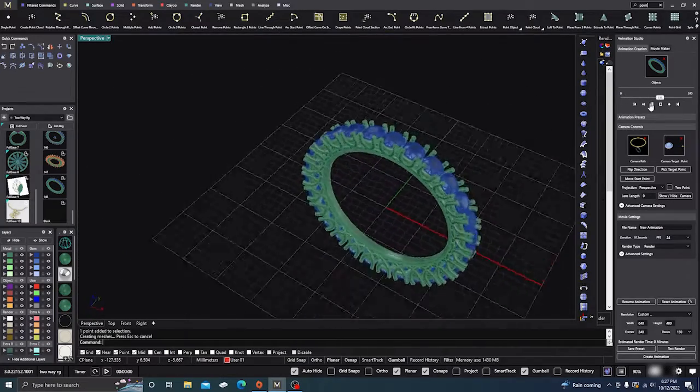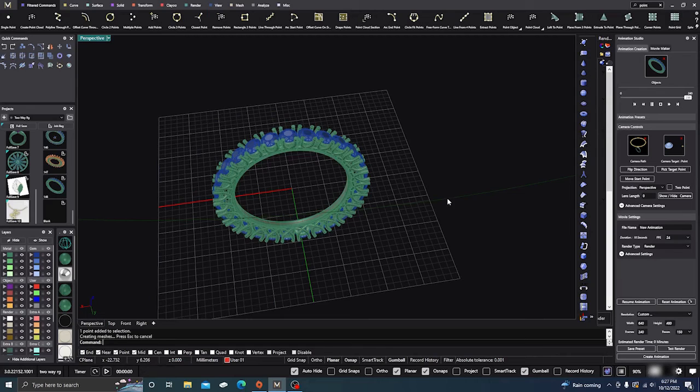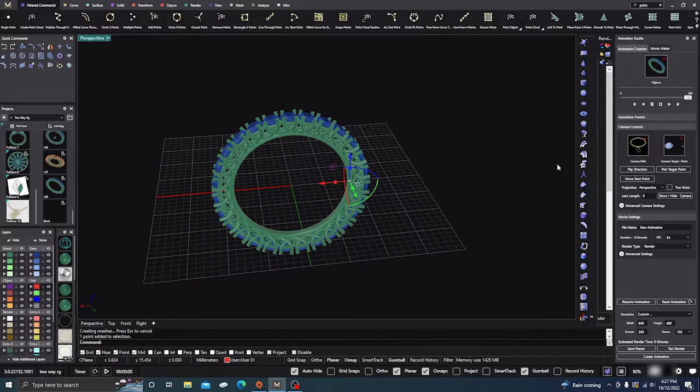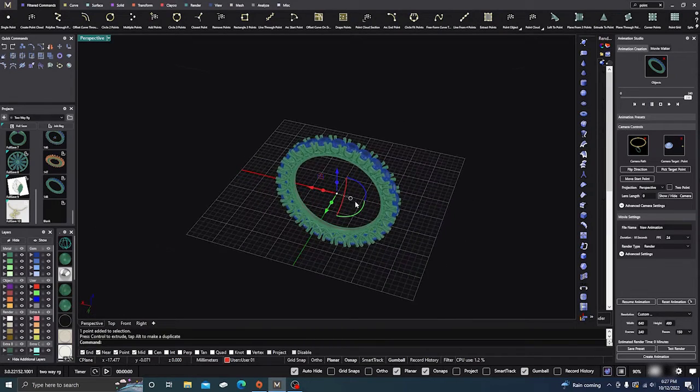Now the ring's going around there, right? So you can pick a point, you can add a point anywhere you want, or pick a curve or a stone or pretty much anything, and use that as your target for the camera.